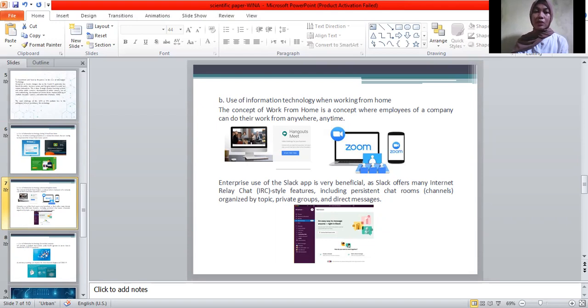Slack integrates with many third-party services and also supports community-built integrations. Great integrations include services like Google Drive, Trello, Dropbox, and etc.